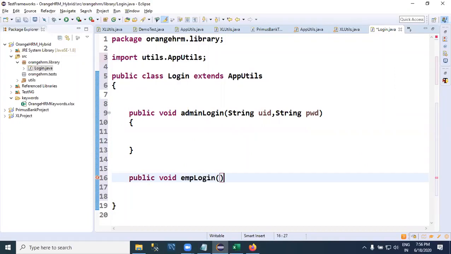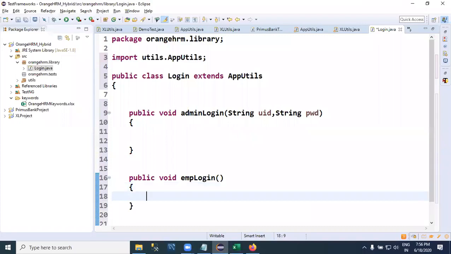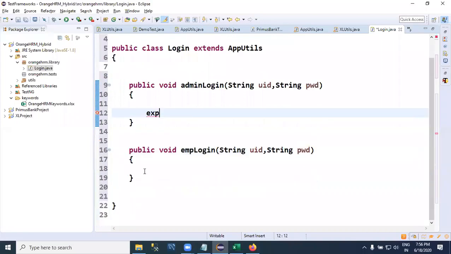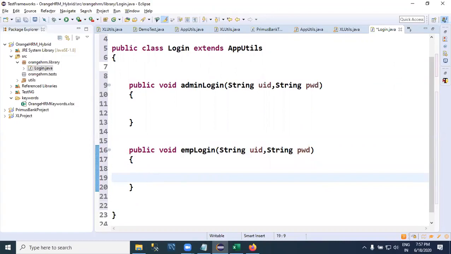EMP login. Nothing but employee login. For employee login also, user ID, password. Here the expected value is different. For that reason, I am creating two functions. Okay, right. We create the code. First, today I'm going to just create the skeleton.